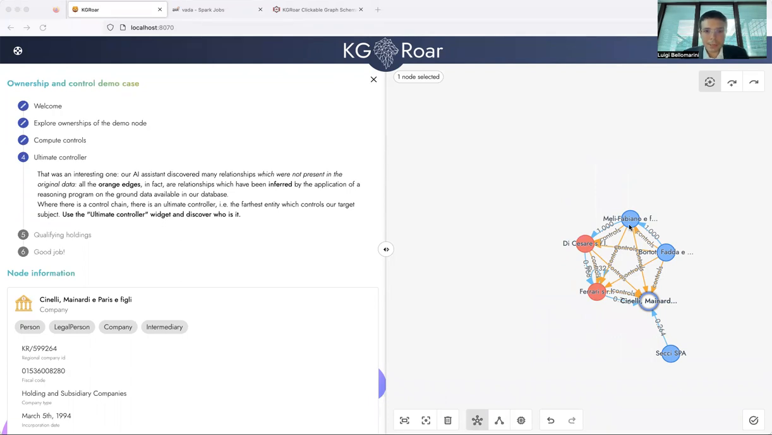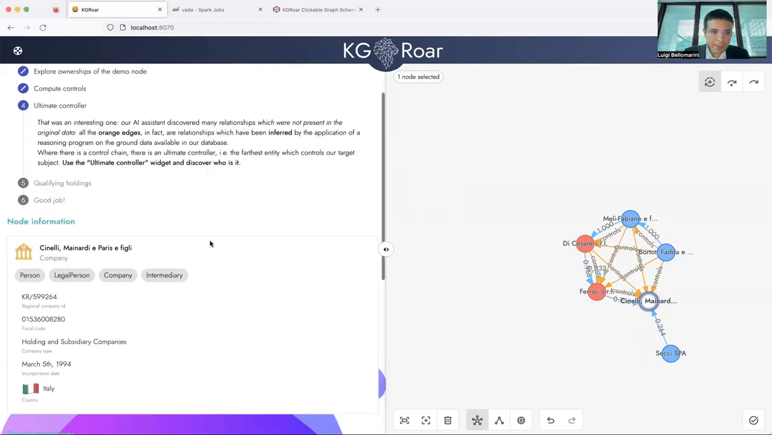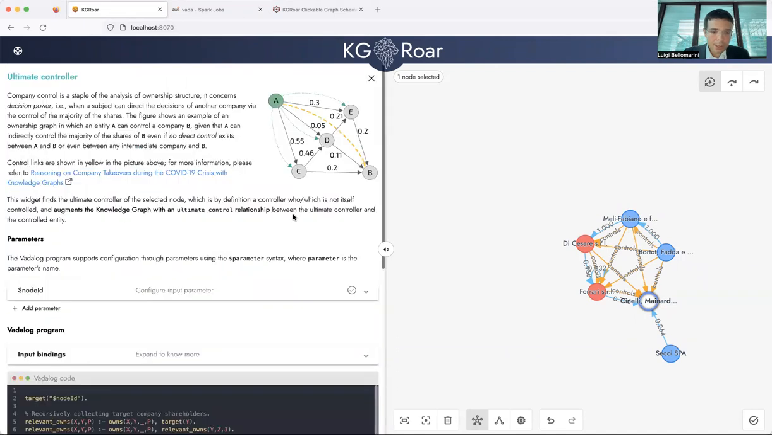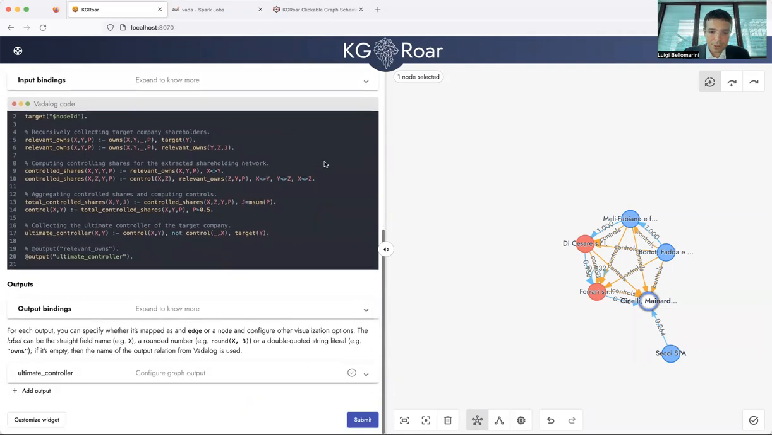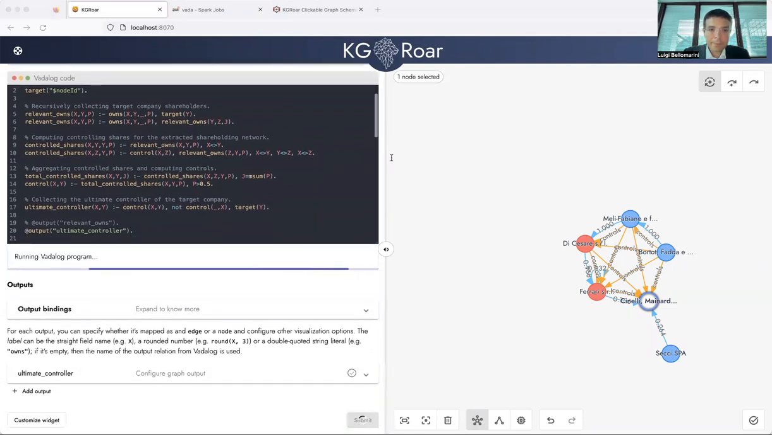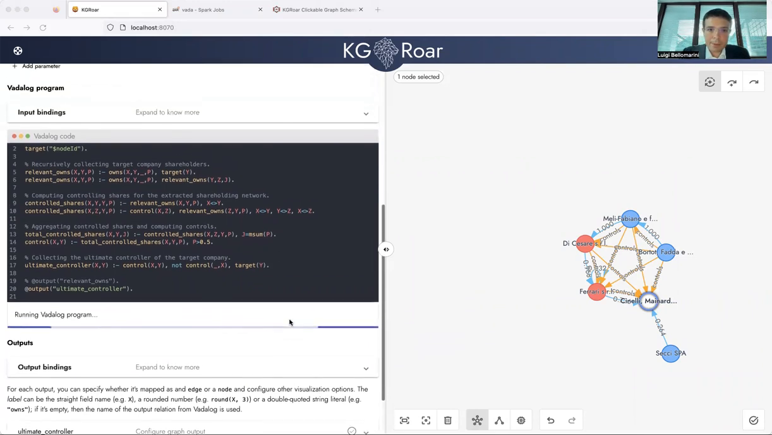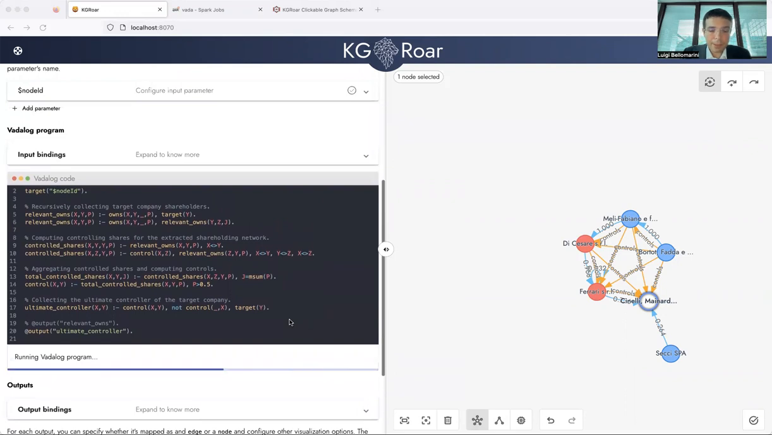Can I do that? Well, you now got the idea. So we click on the company and then on the ultimate controller widget, which is here, and we can launch it. Very well. Now it's processing, and we have the time to quickly look at the Vadalog program and appreciate some important features of reasoning, namely recursion.